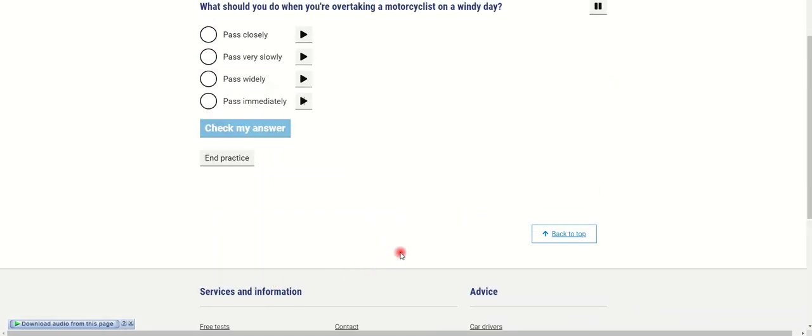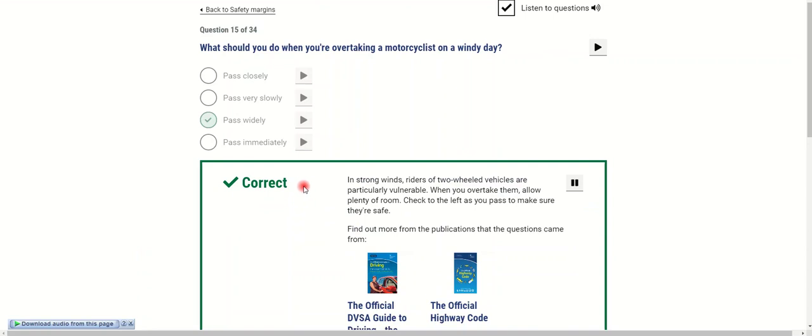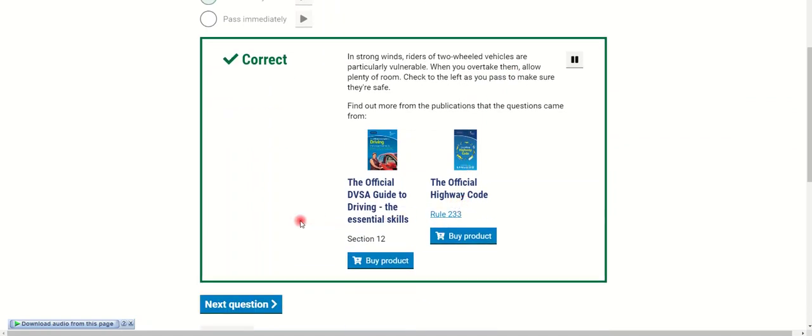What should you do when you're overtaking a motorcyclist on a windy day? Pass closely, pass very slowly, pass widely, pass immediately. In strong winds, riders of two-wheeled vehicles are particularly vulnerable. When you overtake them, allow plenty of room. Check to the left as you pass to make sure they're safe.